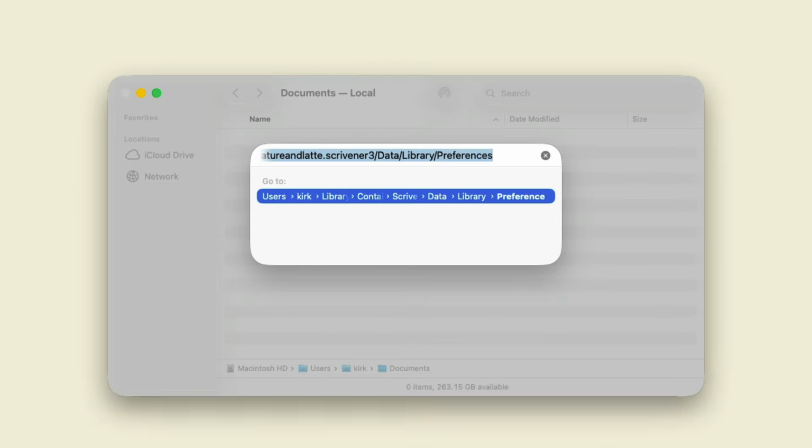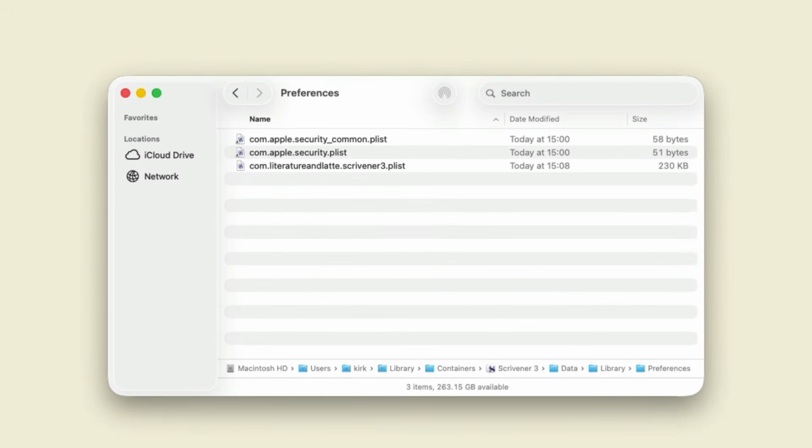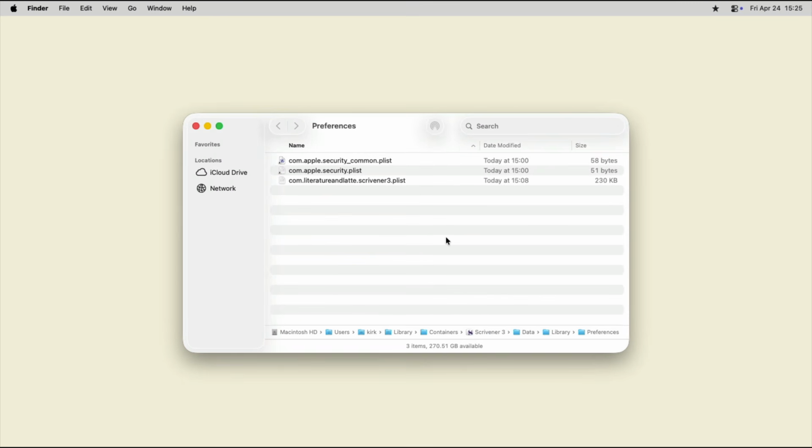If you purchased Scrivener from the Mac App Store, the Preferences folder is unique to Scrivener and you'll see its file right away. In either case, drag the file to another location, such as the desktop or another folder.